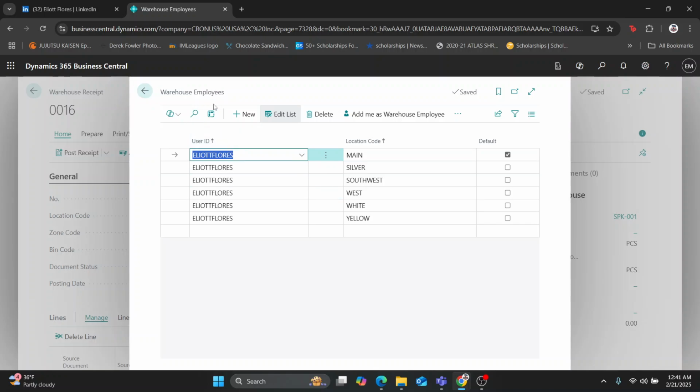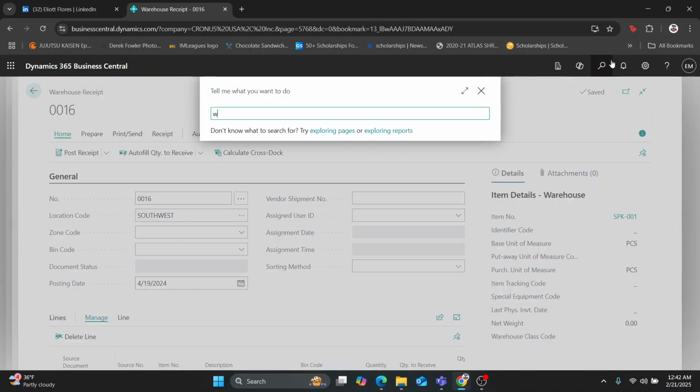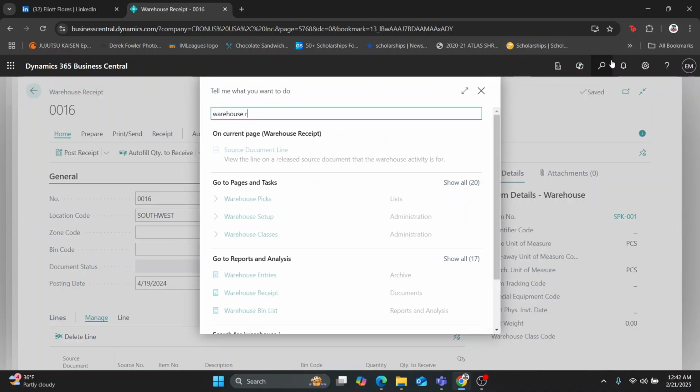We go here to warehouse employees because if you're not listed for any of these other warehouses, the item that you're trying to put away in that specific warehouse will not appear. And you'll only be seeing main over and over again. So make sure that your user ID is set to whatever warehouse you're in charge of. Once you do that, you leave. And like I said before, if the warehouse receipt page didn't pop up, you would look it up yourself.